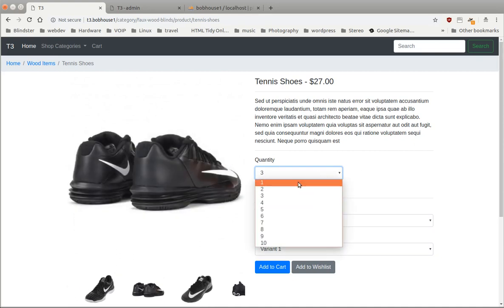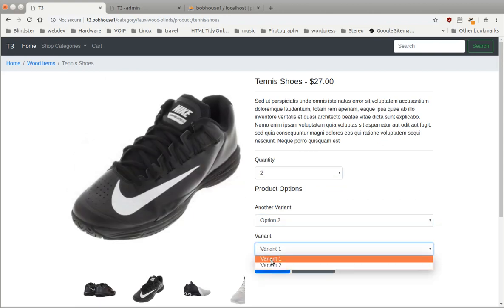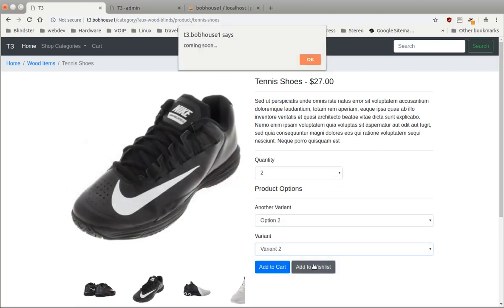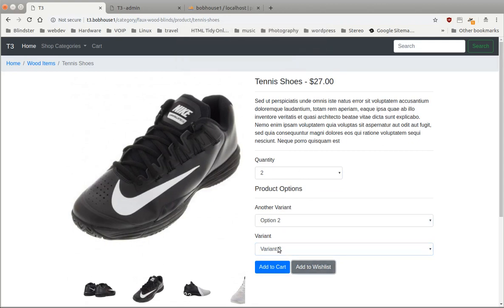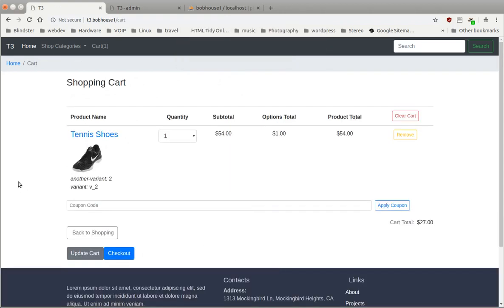But we'll just throw a couple of shoes in here, different options. Add to wish list. Oops, no, that doesn't work yet. We'll go ahead and throw it in the cart. Real rough cut cart right now. This doesn't work. No coupon codes, anything like that. So we got a couple tennis shoes. Actually, it says one. In reality, there's two because this page is still under construction.